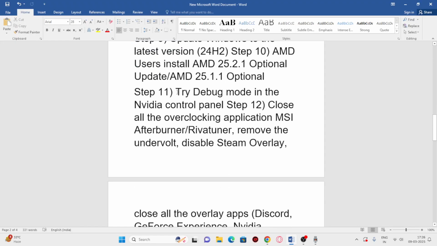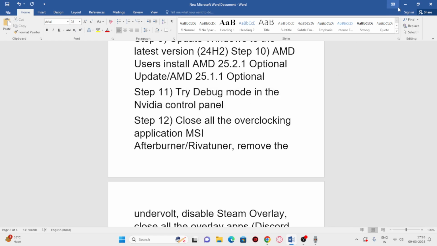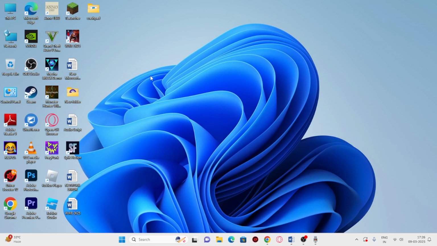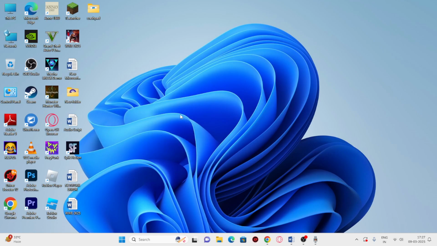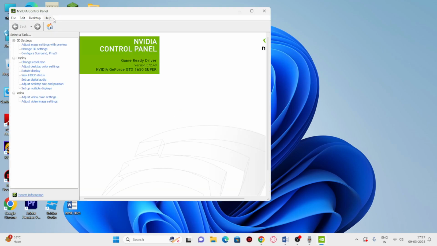Next step is all about we need to try debug mode in the Nvidia control panel. That's quite simple. So what we need to do is just go over here. So I'll be showing you, just go over here, right click, go to show more options, there is an option called Nvidia control panel. Now once the Nvidia control panel pops up, what you need to do, just go over here in the help, make sure that you put a check on debug mode. So if you uncheck this, you can see right now it is unchecked.